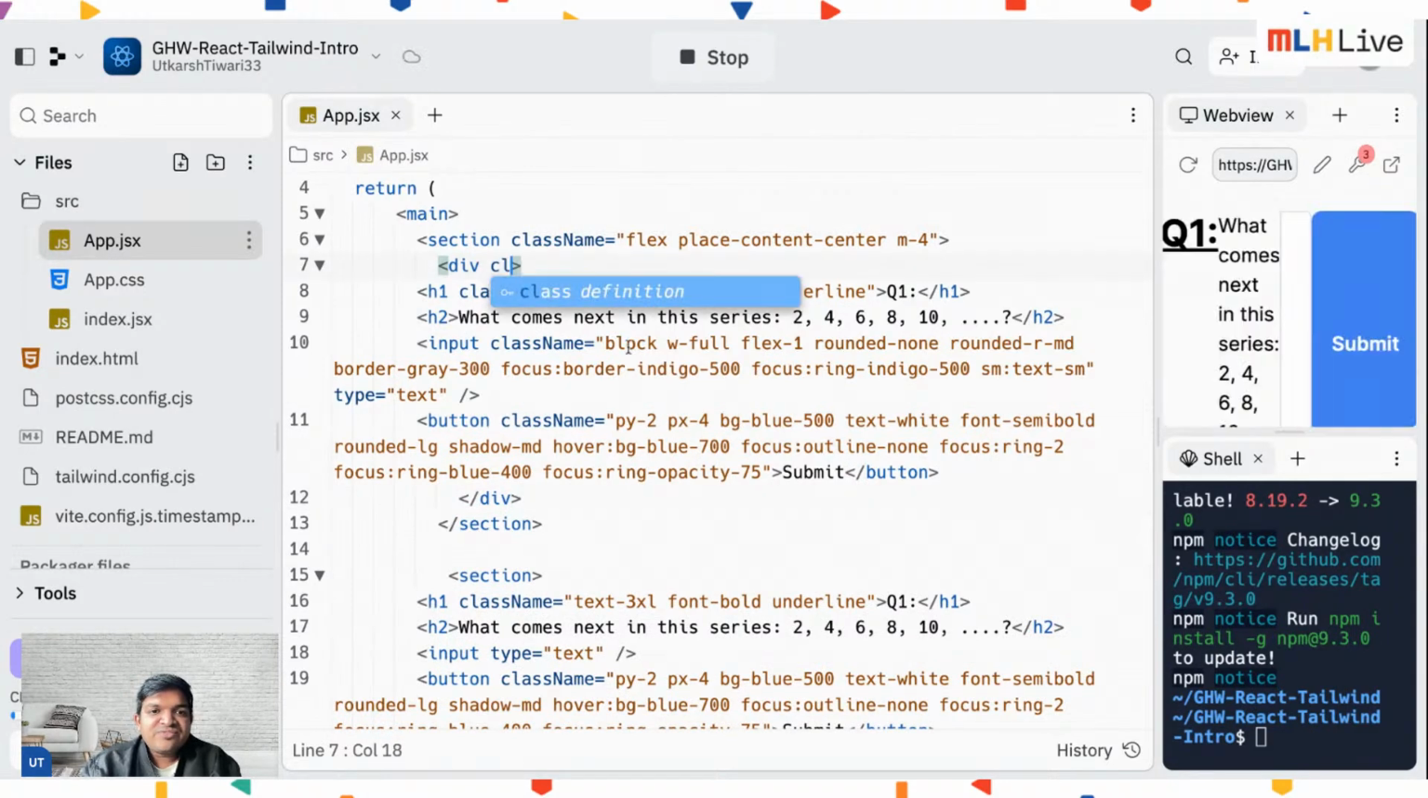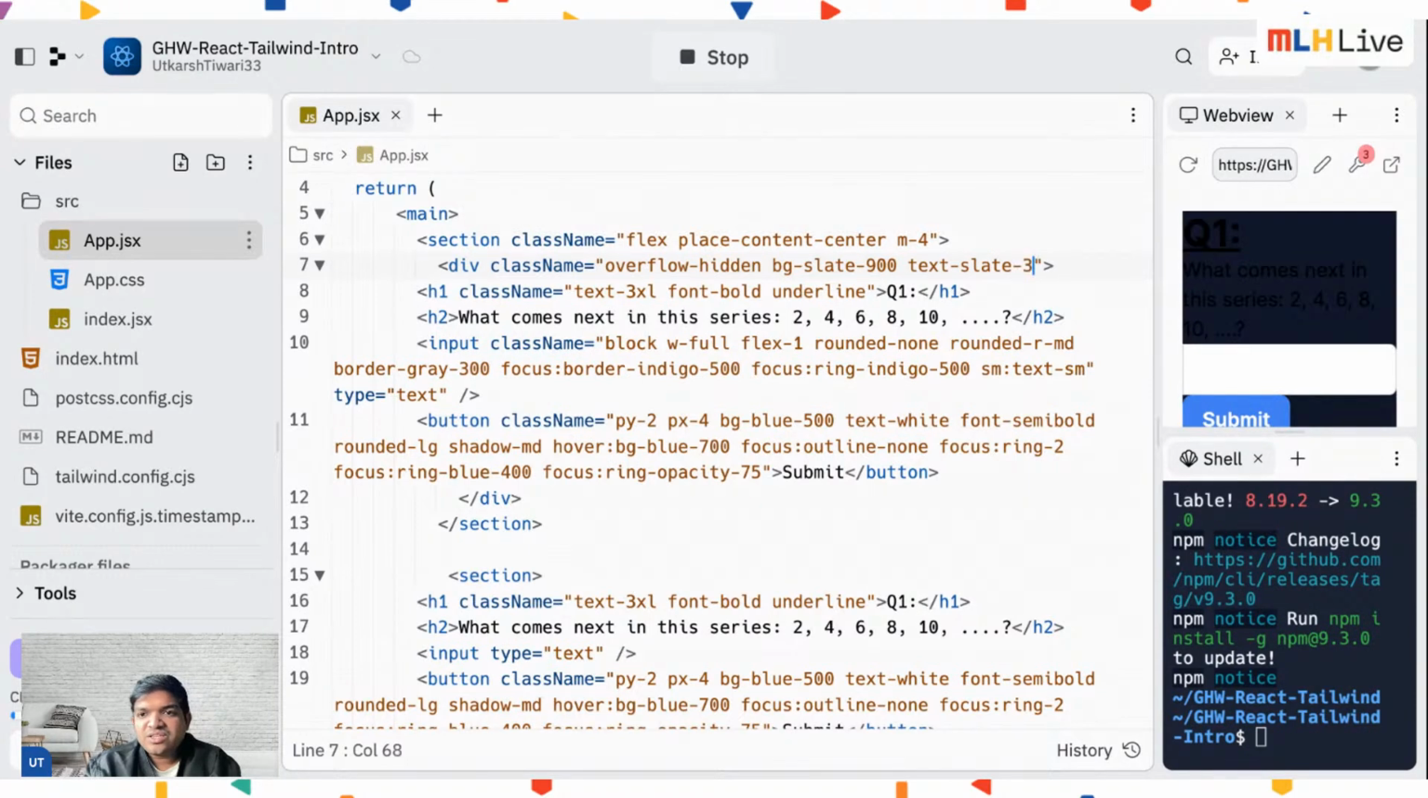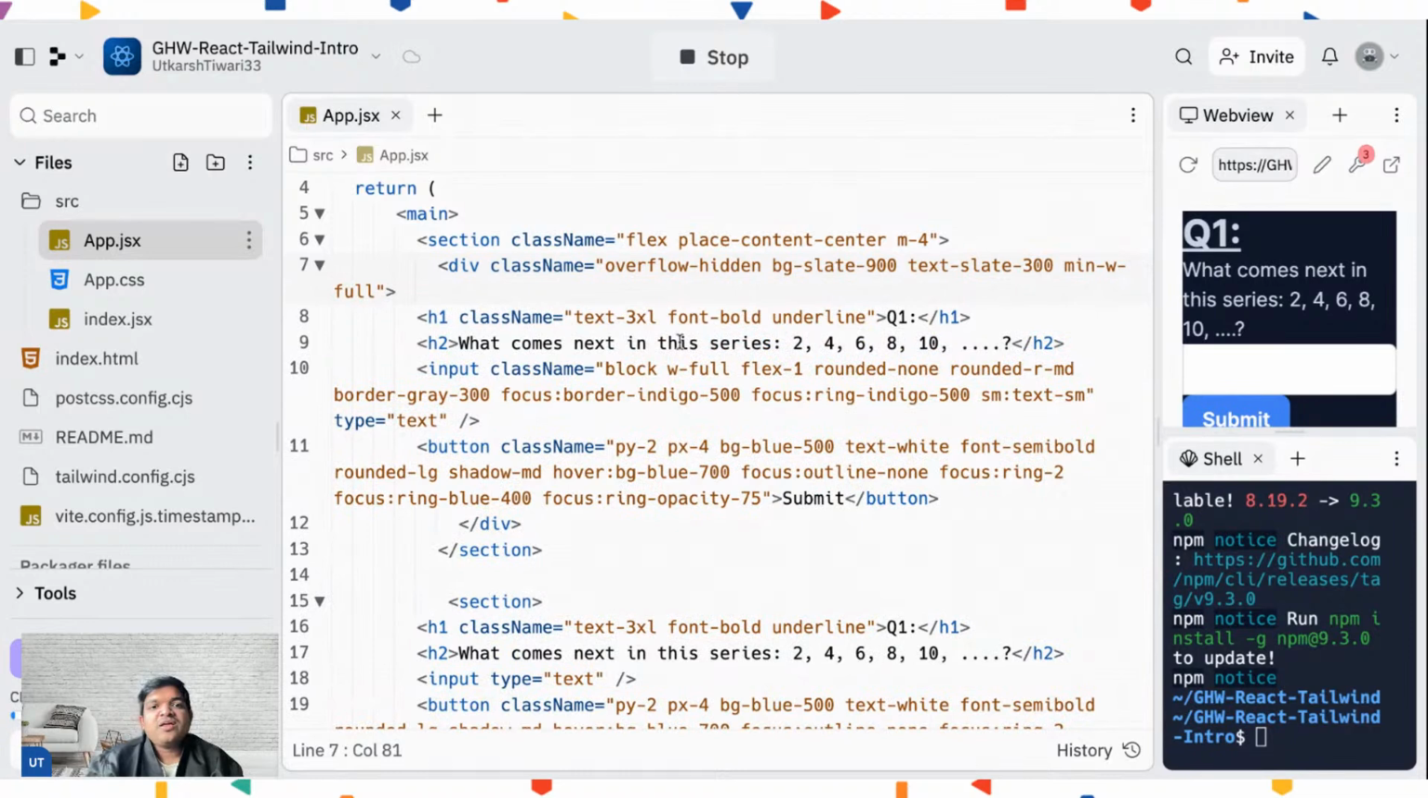So in this div tag, we are again saying class name equals, we are saying overflow-hidden, and we are saying bg-slate-900, and text-slate-300, and then min-w-full. Yeah, we wrote a bunch of things. And what does it mean? How does it help us?